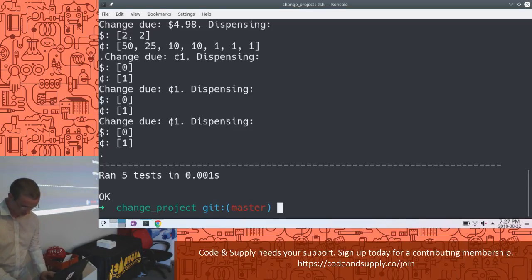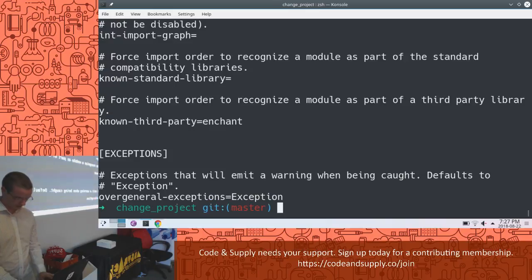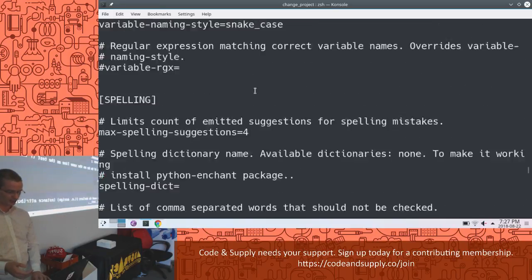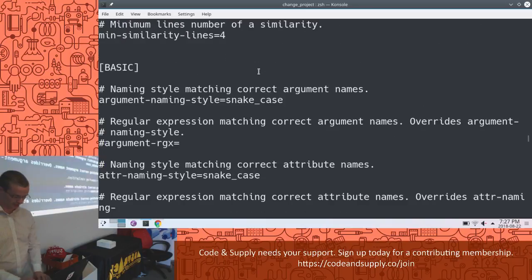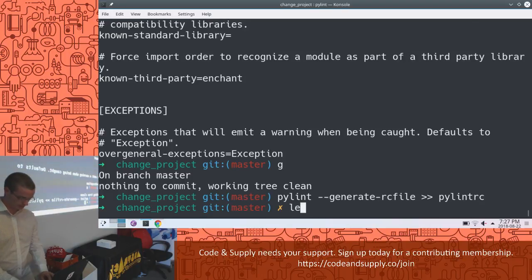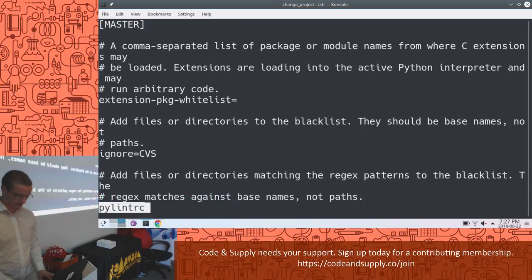Now let me show you, back to Pylint, what you should be doing if you're getting started with Pylint. The first thing you should do is to generate an RC file. Note that didn't actually add any file. All it did was output all of this stuff, tons and tons of lines. So you should be putting that in a file, and let's look at that file now.